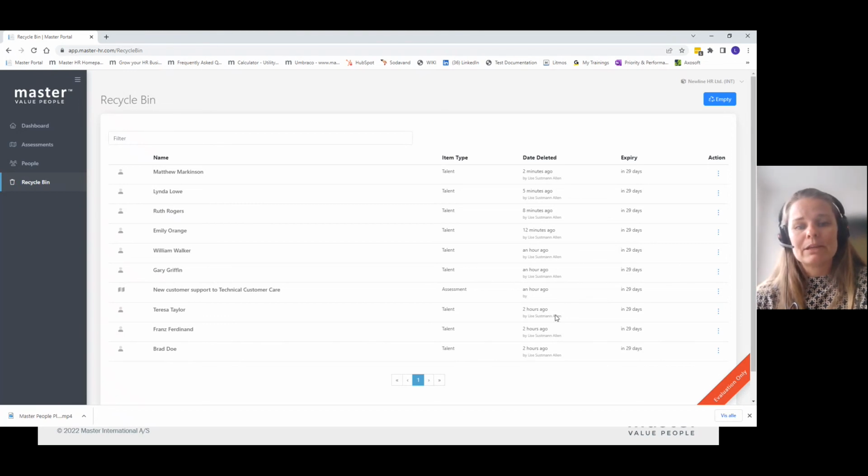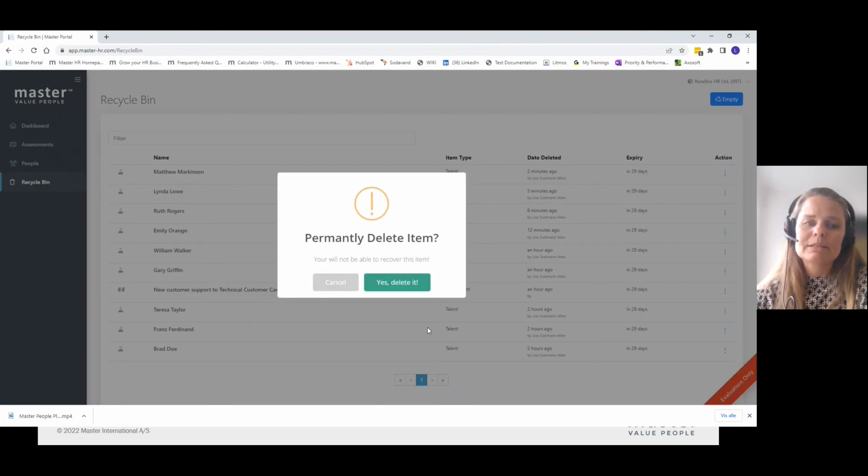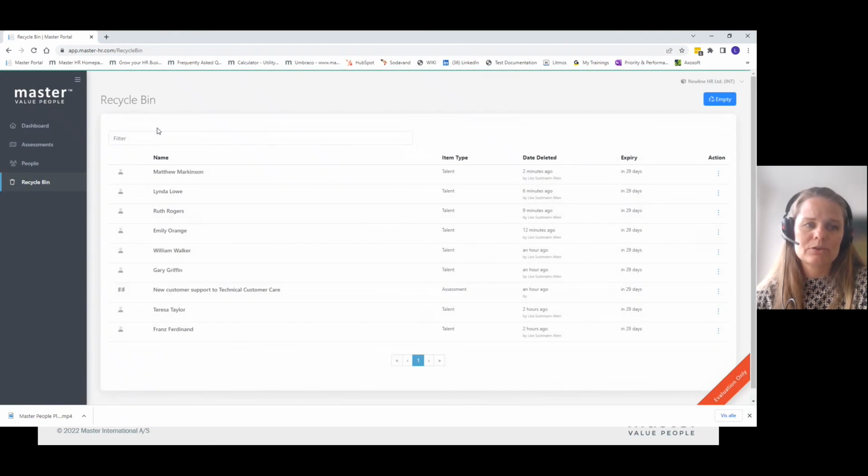I can delete them manually by going over here and saying delete. But this means that Brad will now be permanently deleted. I cannot recover it, and no one can recover Brad from the system. So be careful with this one. But again, it's a double security that you can put it in the recycle bin and then permanently delete it after that. You can, of course, empty it all by one click up here.